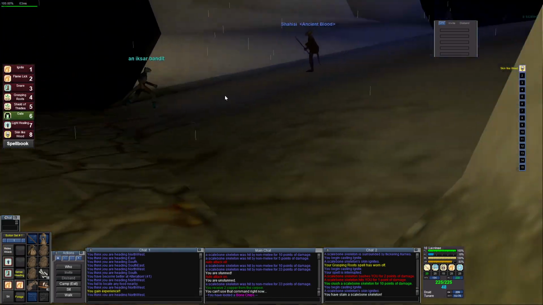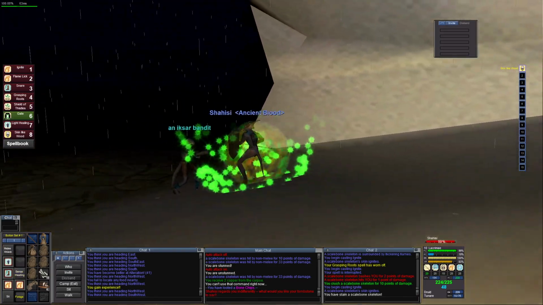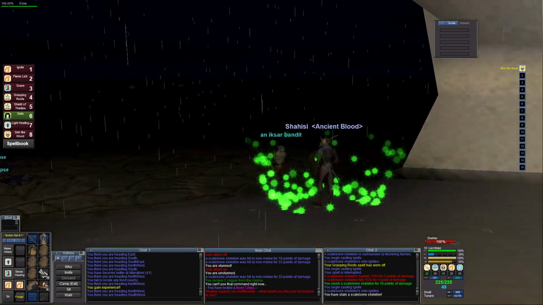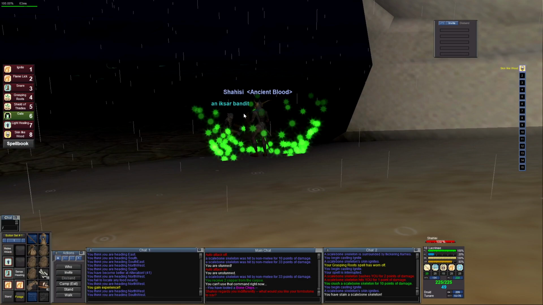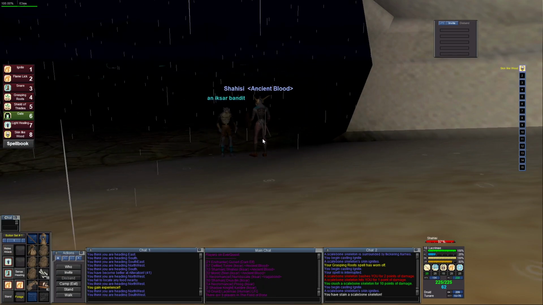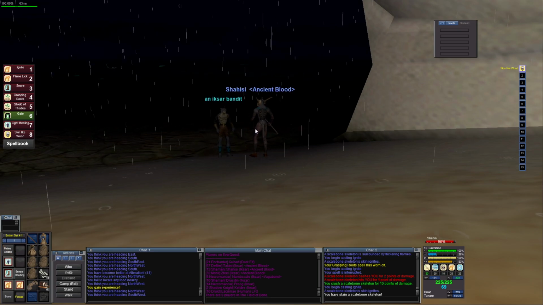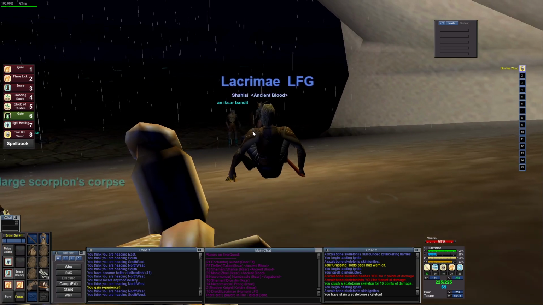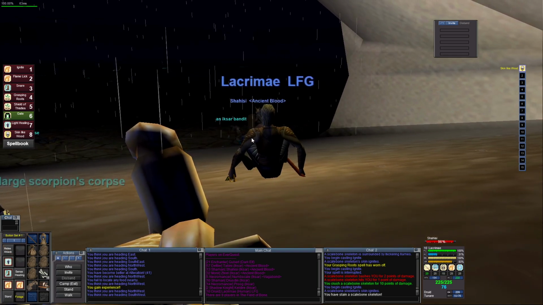I'm part of the way through the level. I'm just about to level up. Let's see, this guy, Shahisi. Let's take a look at his class and level. So Shahisi is a level 13 shaman. He doesn't need my buffs. He's already got Spirit of Wolf. He's better off than I am right now. I prefer the Druid line of spells better than shaman.